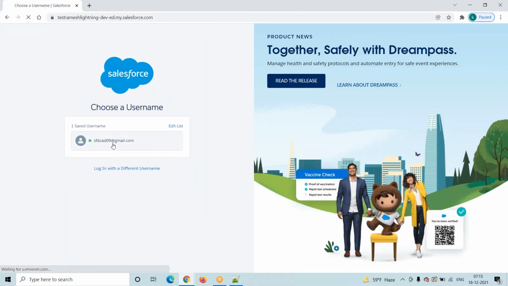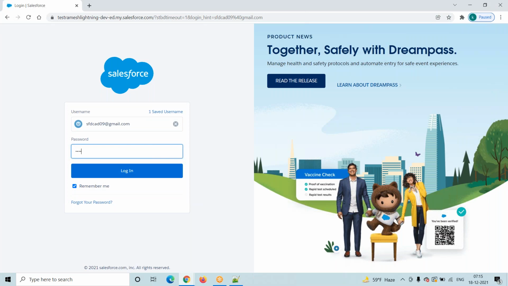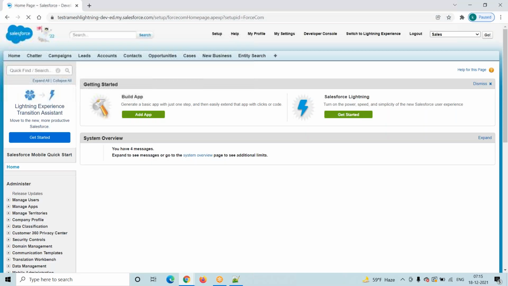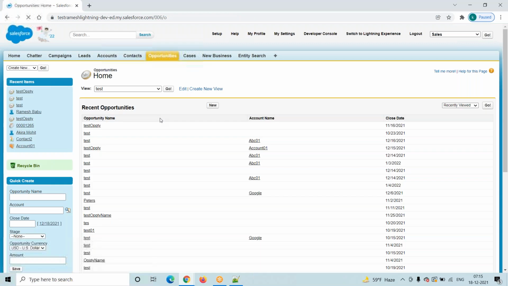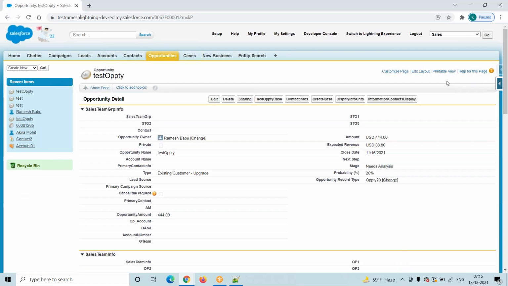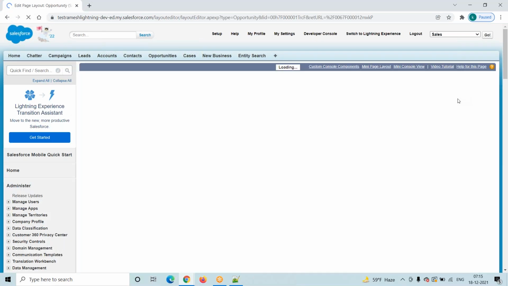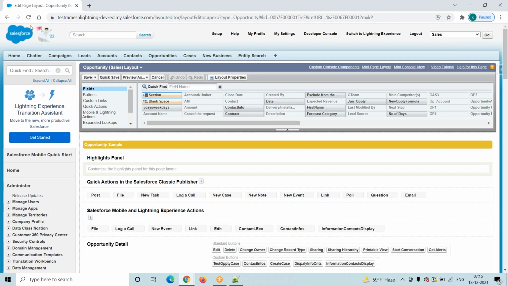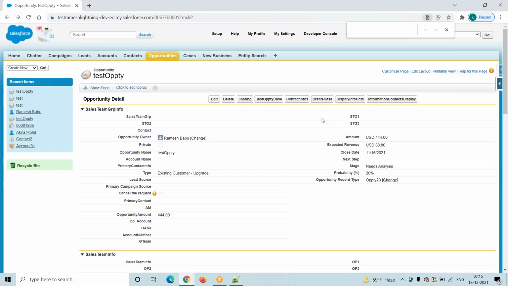Go here, log in as this one. For which record type we added, a record type contains a page layout, right? For which page layout we added, go to opportunities. This is the page layout, right? Go to this edit layout. This page layout is the opportunity sales layout. Okay, which record type? Go and verify here. Record type opti 23. Okay, the opti 23 record type contains one page layout, and that page layout we added. This is completely the record type and page layout concept.